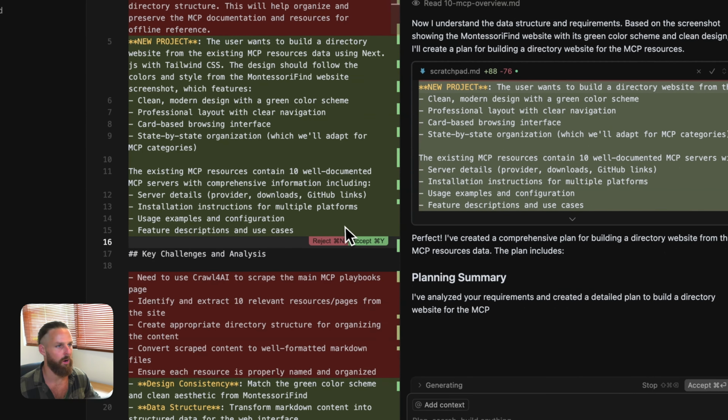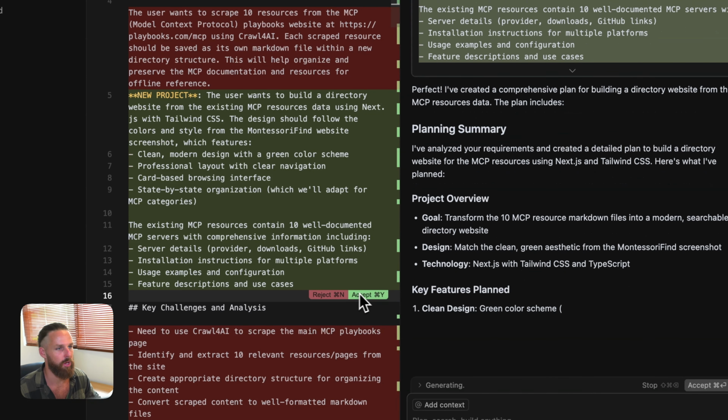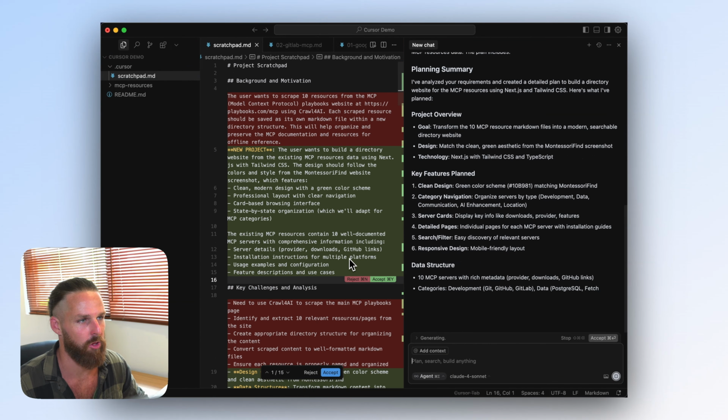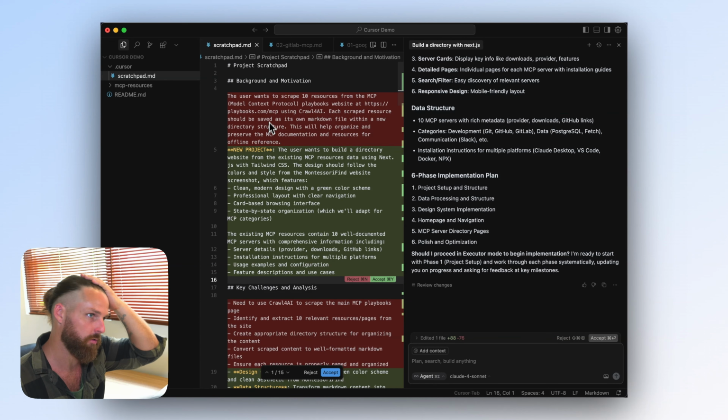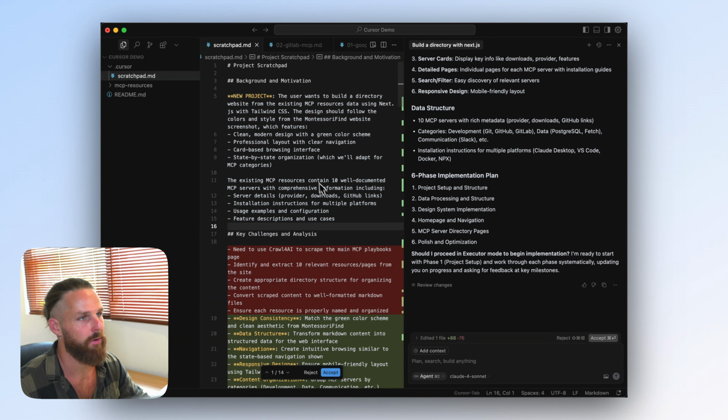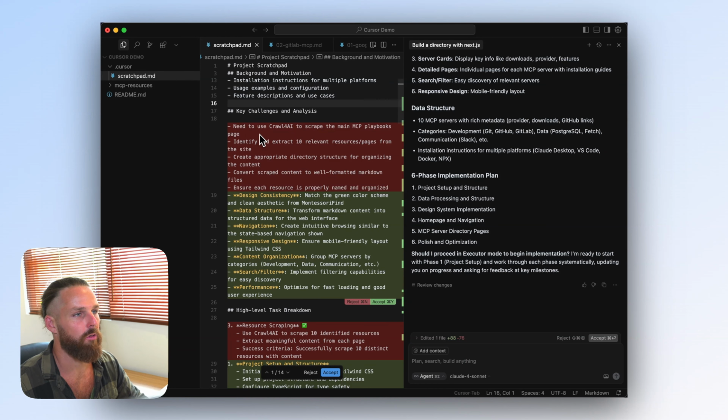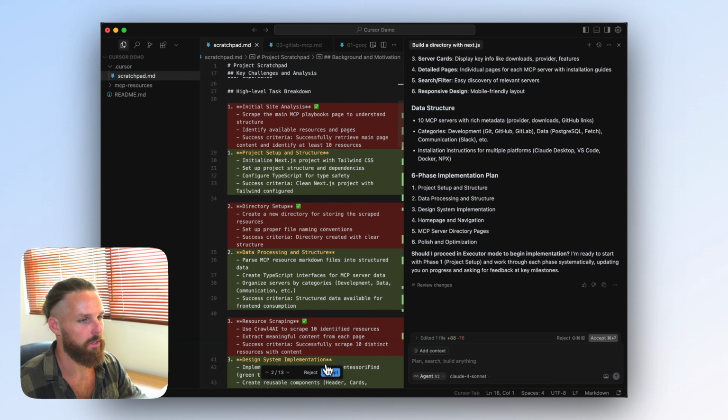Here we go. Now you can see where there's a reject and accept for multiple sections. So we're changing everything now because it's a new project. So it's essentially starting over. I'll click accept for that one. So now we're not using crawl for AI anymore. We're looking for design consistency, data structure, navigation, etc. Accept, and we'll just accept all of that.